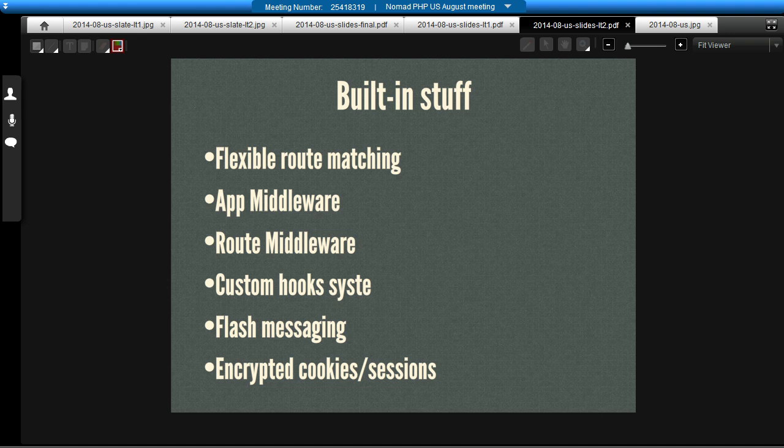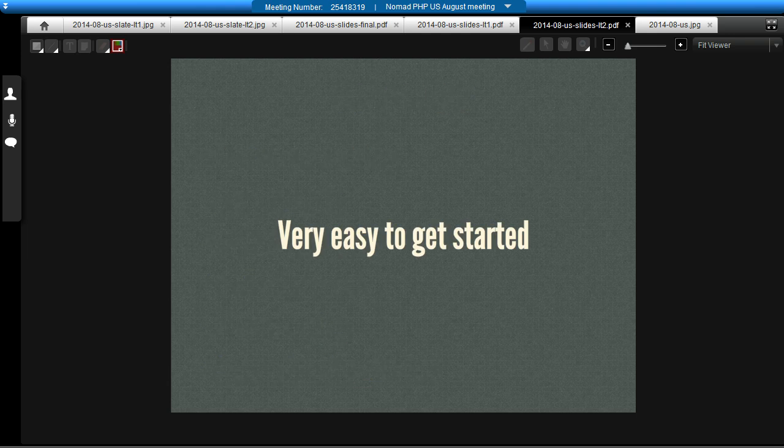And it also has encrypted cookies and sessions, which we use a lot at Fictivekin, where I'm working right now, to avoid having to have a centralized store for all of your sessions. It makes things a lot easier if you just store it in the cookie, but you want it to be encrypted because you don't want stuff stolen out of that, so Slim encrypts it for you.